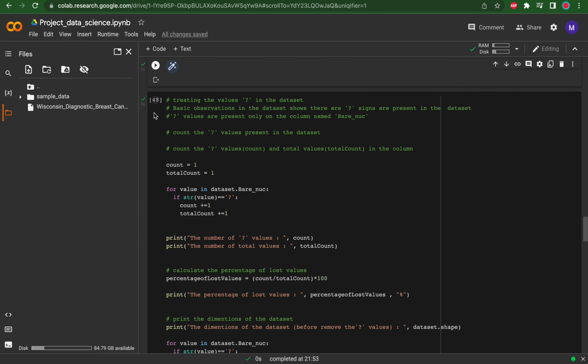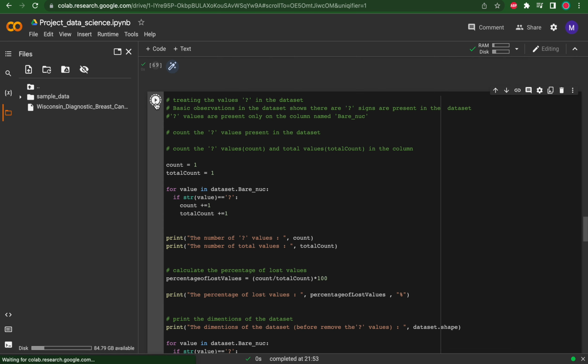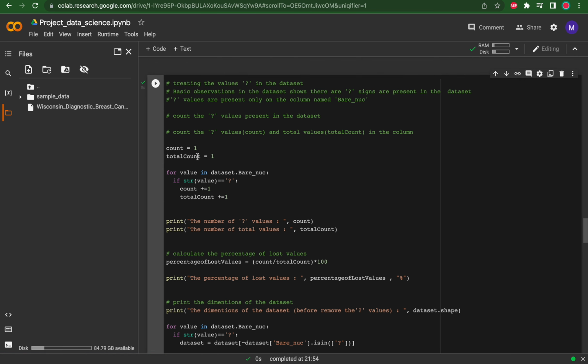After that, we're going to create values in the database. First of all, we're going to treat the question mark as a value in the database. Over here, you can see count is 1 and total count is 1, because I put 1 here so that when we use an if condition later, we don't get any error in our project. So we just set the count to 1 and the total count to 1.